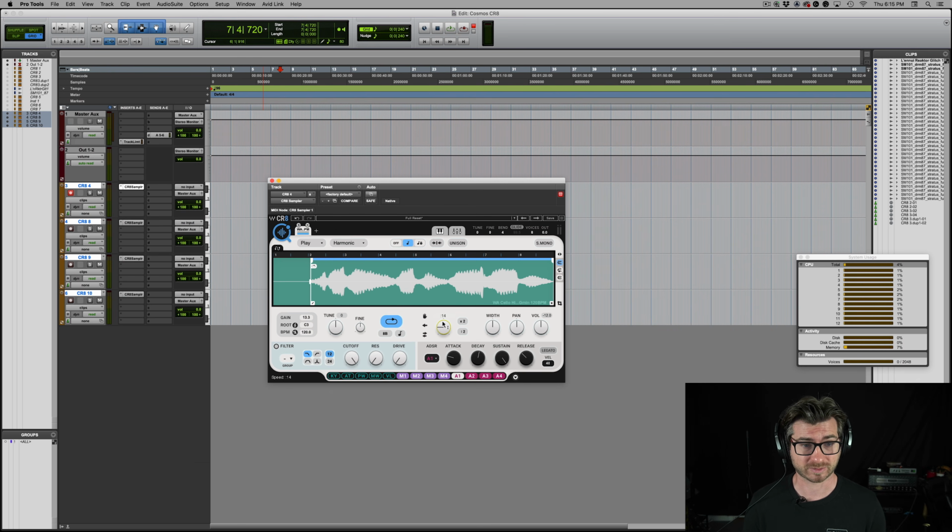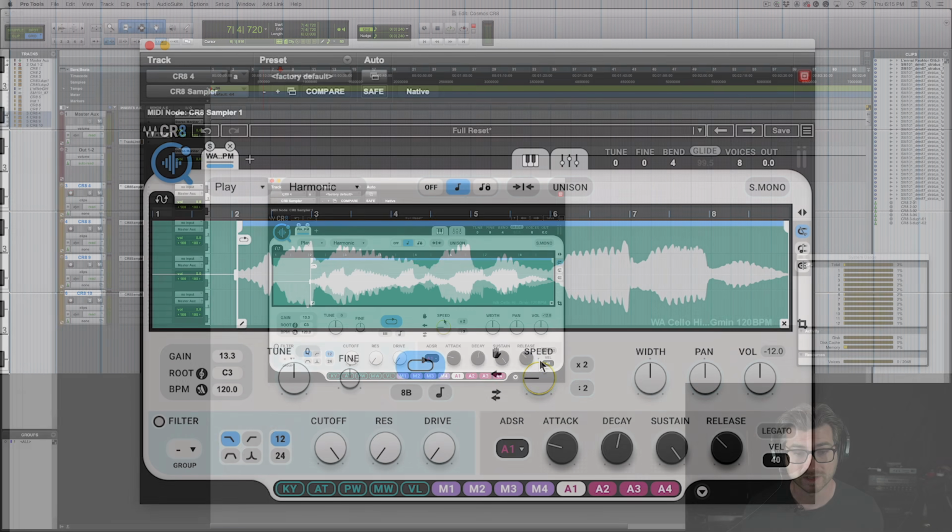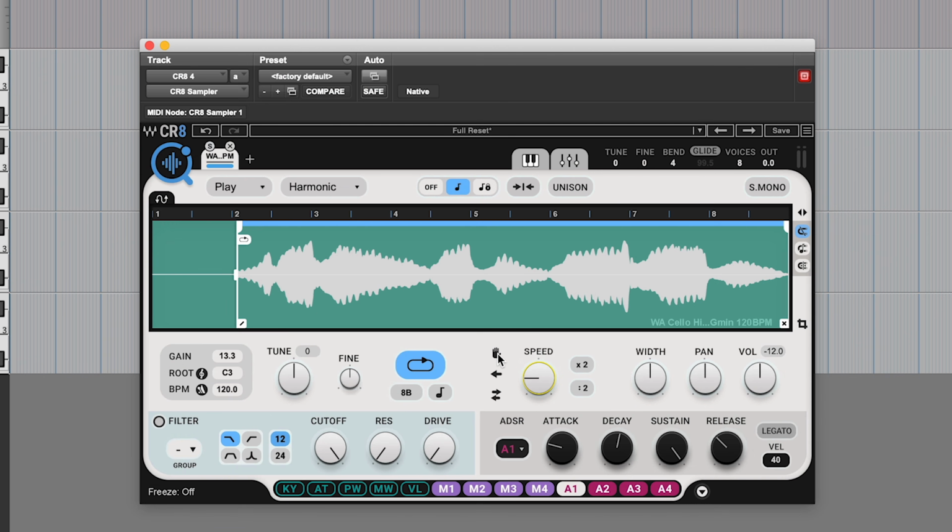So that's something I really like about CR8. I love samplers in general, and I tend to use samplers that are much more feature equipped than this. And there's something about the simplicity of it that makes it very immediate, and I'm having fun with it. So the other thing I like about this too is you can freeze sounds, and you just take this little stop sign, and now we're frozen.